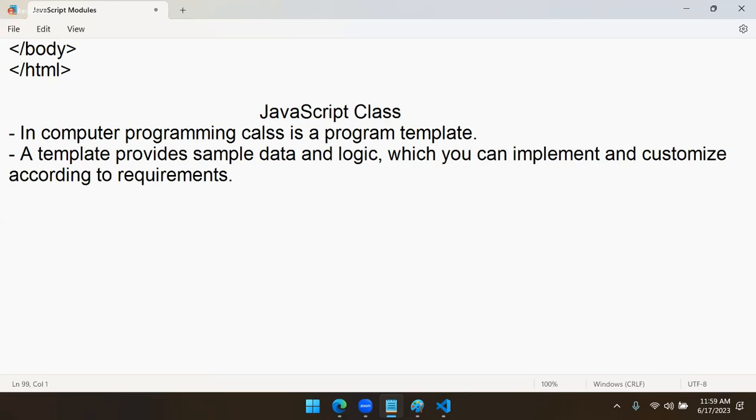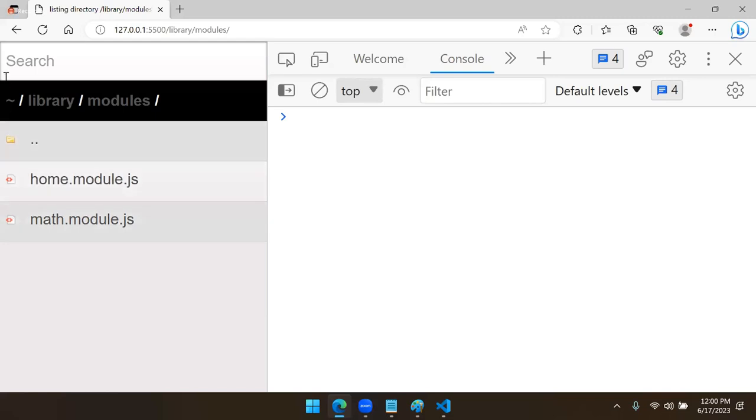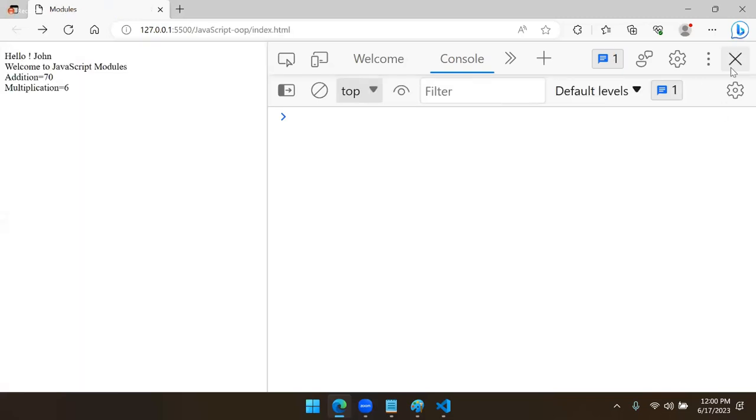It will provide some sample data and logic, which you can import and customize according to your requirements, and you can use it. That is the concept of templates. So class is a program template. What happens is in the module system, we have more divisions actually. Suppose I will give here some options like this.